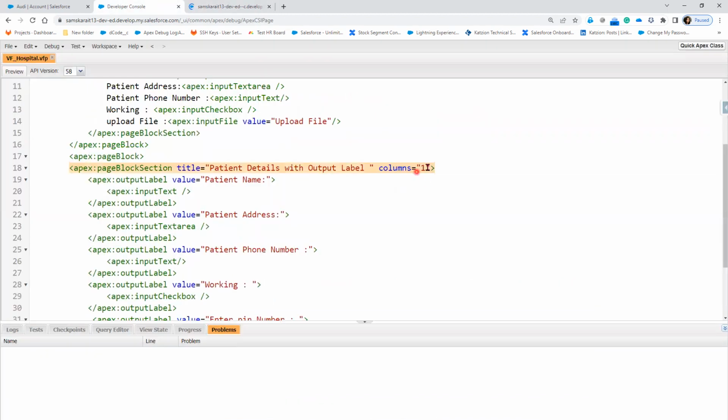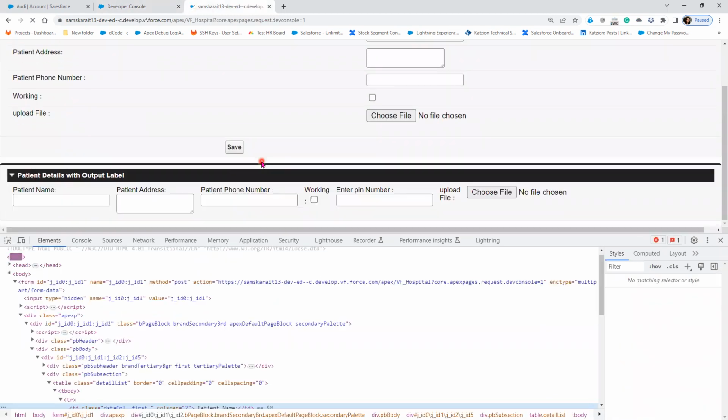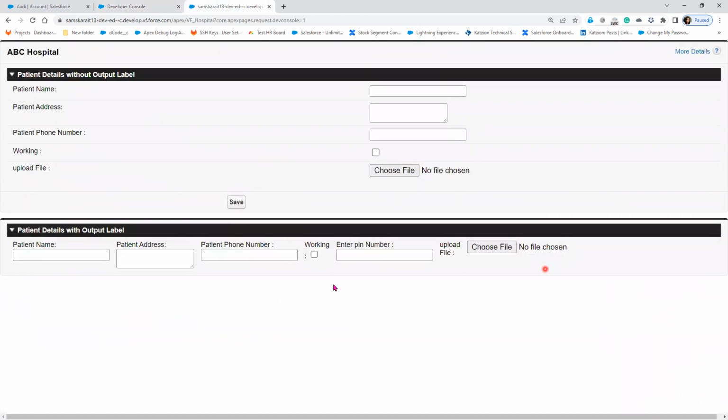Now, for example, I wanted to display everything in a single line. That means I'll go for column 8. Now, this is the column that we were discussing yesterday. In the page block section, we have an attribute called columns. If you want everything to be displayed in a single line, then divide your page into multiple columns.